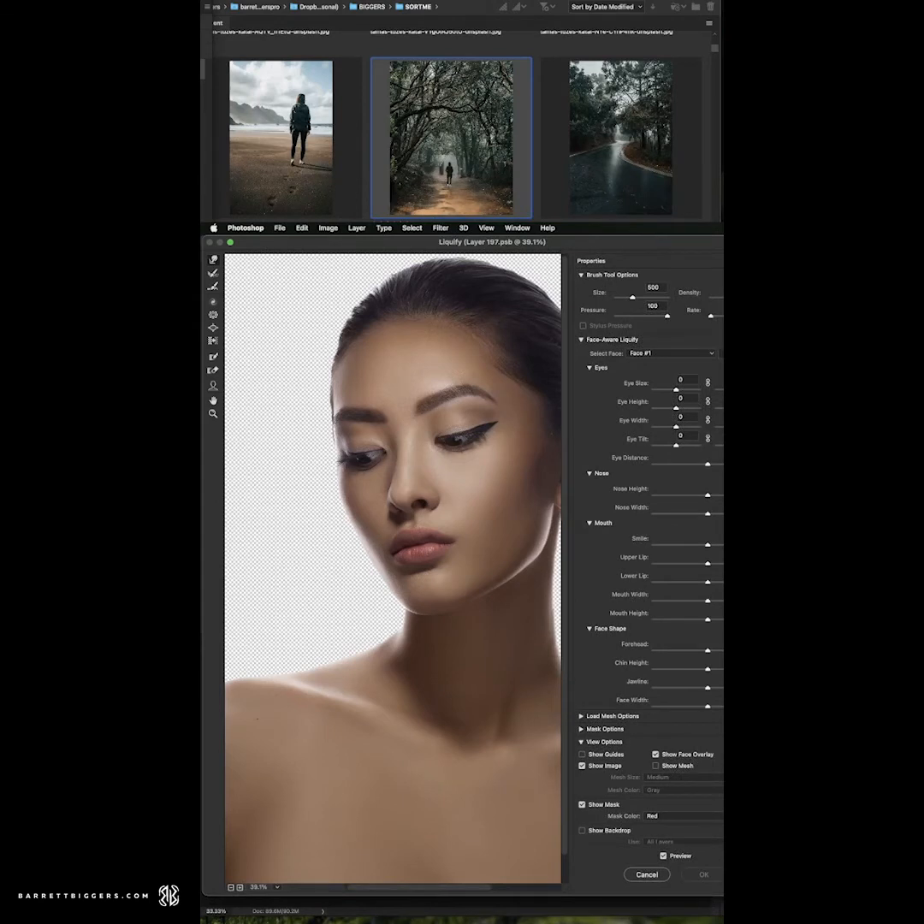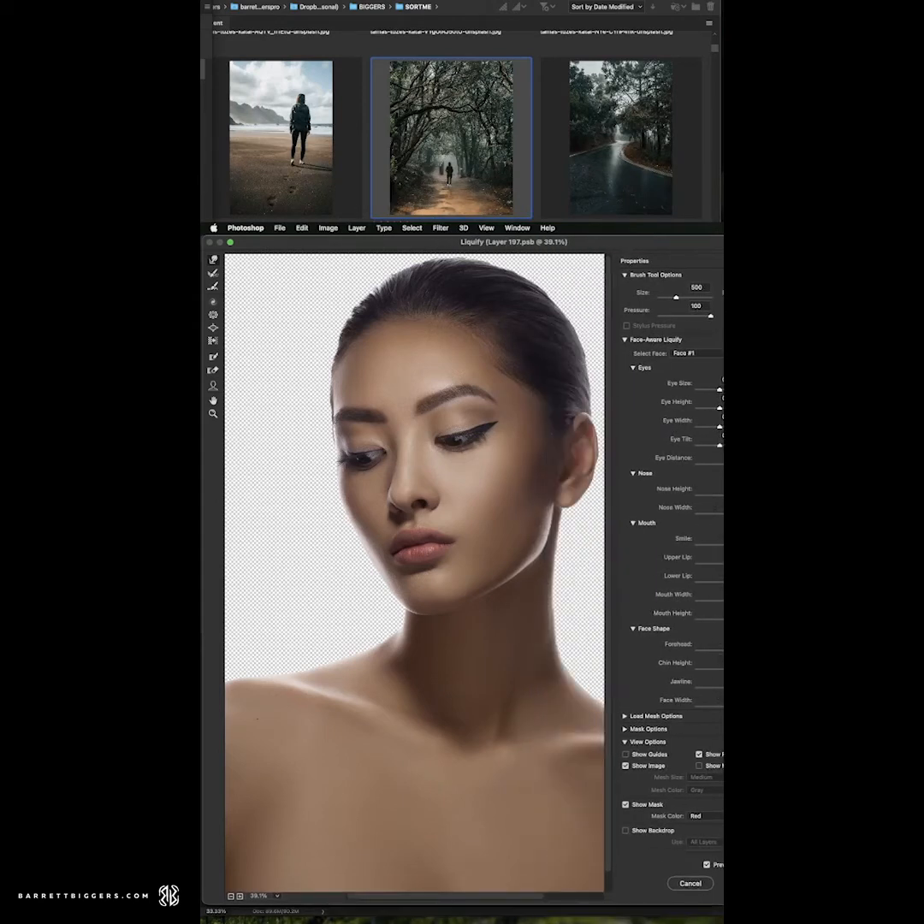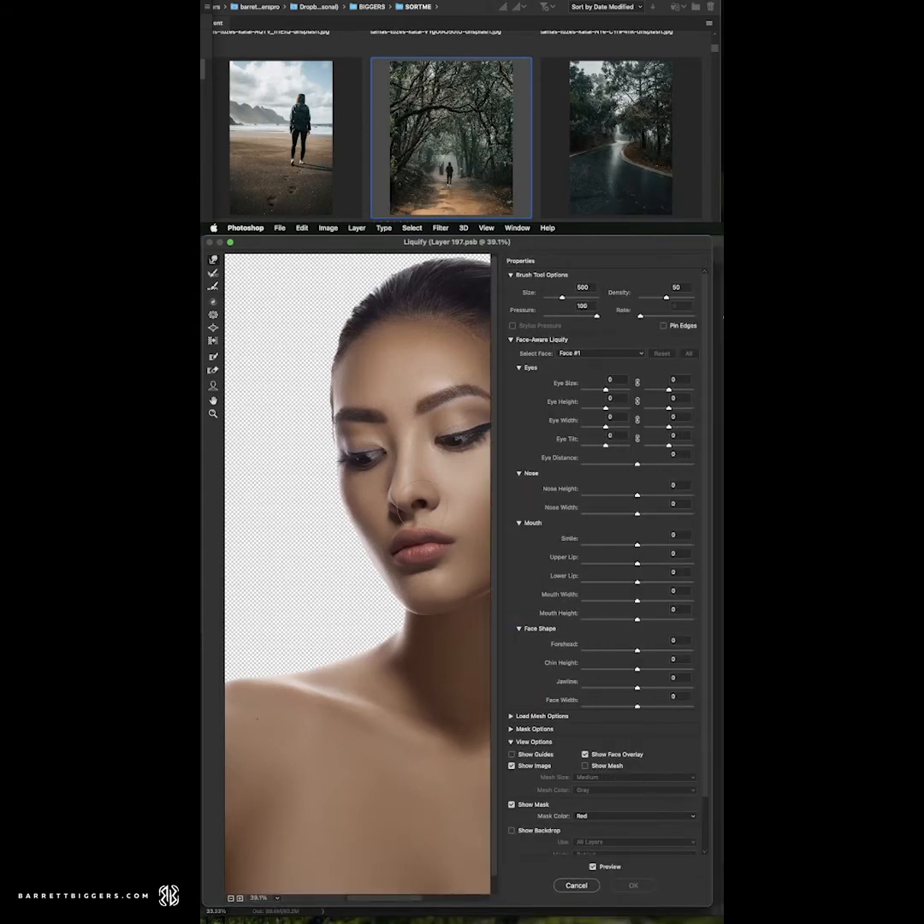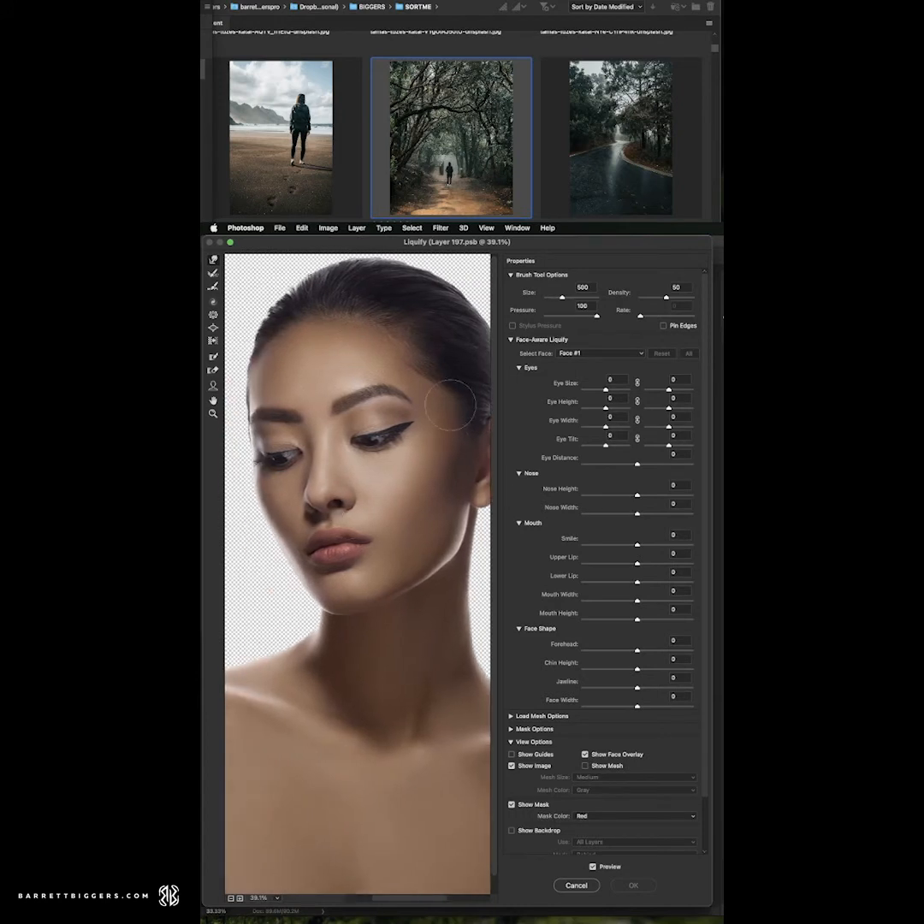This is called Liquify. It's one of the older filters, everybody knows this filter from Photoshop. But now it has the ability to, do you see what's happening on her left, on her eyeball?